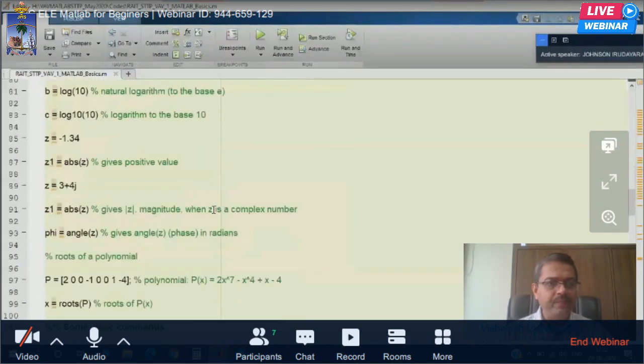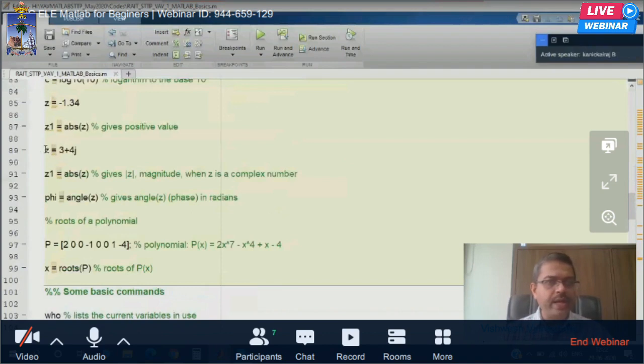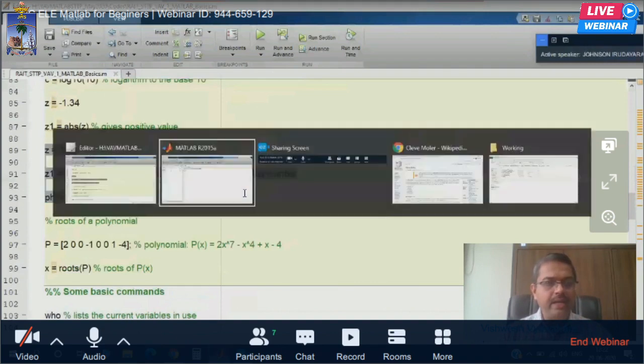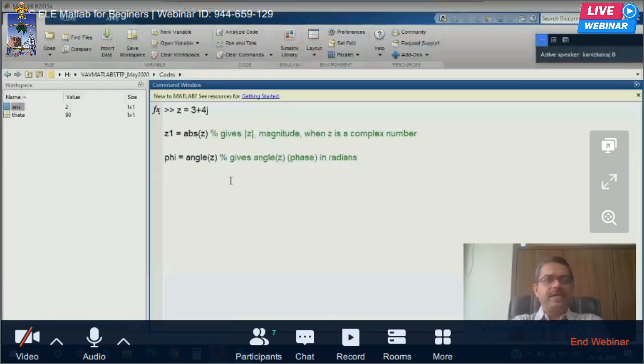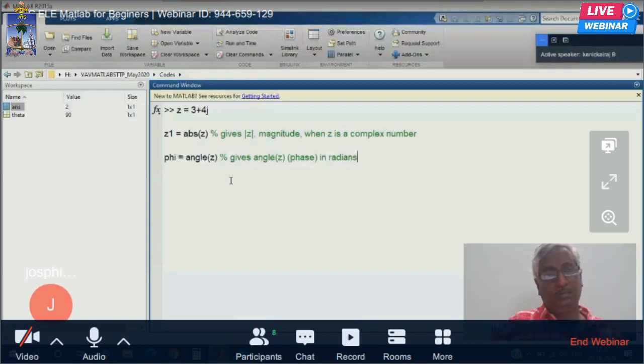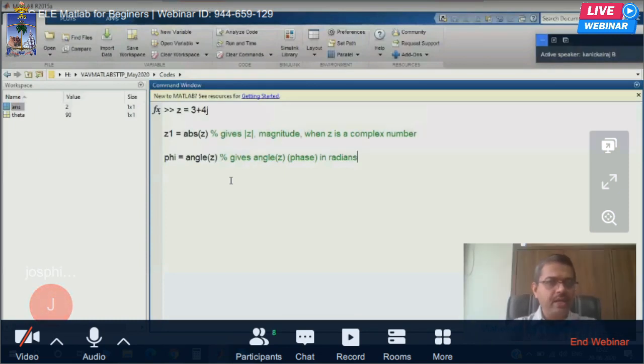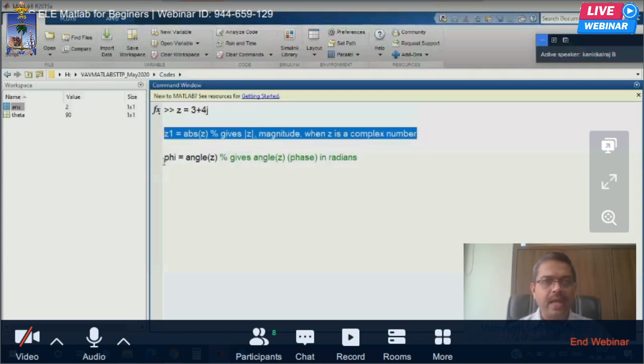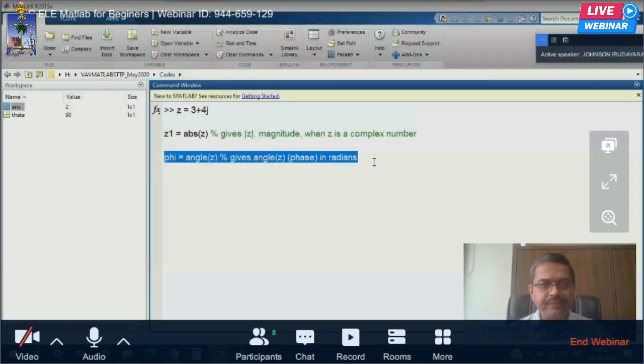Next we quickly move ahead to complex numbers. Let me define a complex number and try to find out its angle and its magnitude. Please see this command: z = 3 + 4j. This is how I am going to define a complex number. Z1 is nothing but abs(z), which gives the magnitude of z when z is a complex number. And the last one is phi, which is angle(z), which will give me the angle, that is the phase, in radians.